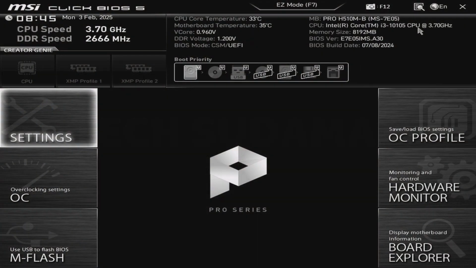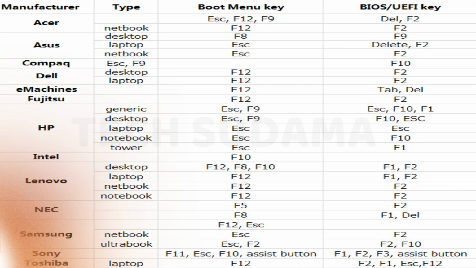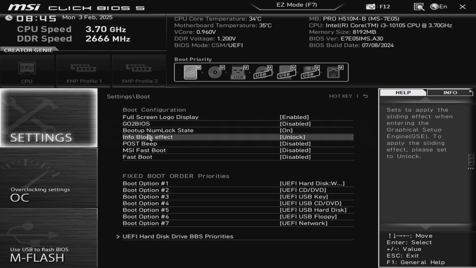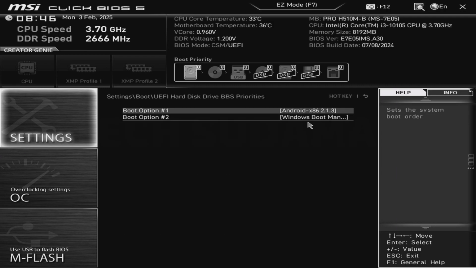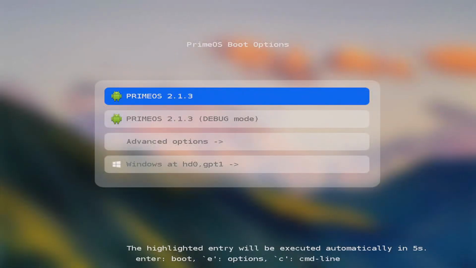Now, when the PC is restarting, go to the BIOS menu of the PC. To access the BIOS menu, you can open this photo, otherwise you can search in Google. Go to Settings, and here, go to Boot section, and here you'll have to change your boot priority to Android x86. Now, press F10 on your keyboard, click on Yes, the PC will be rebooted. Now in the screen, select PrimeOS and hit on the Enter key.